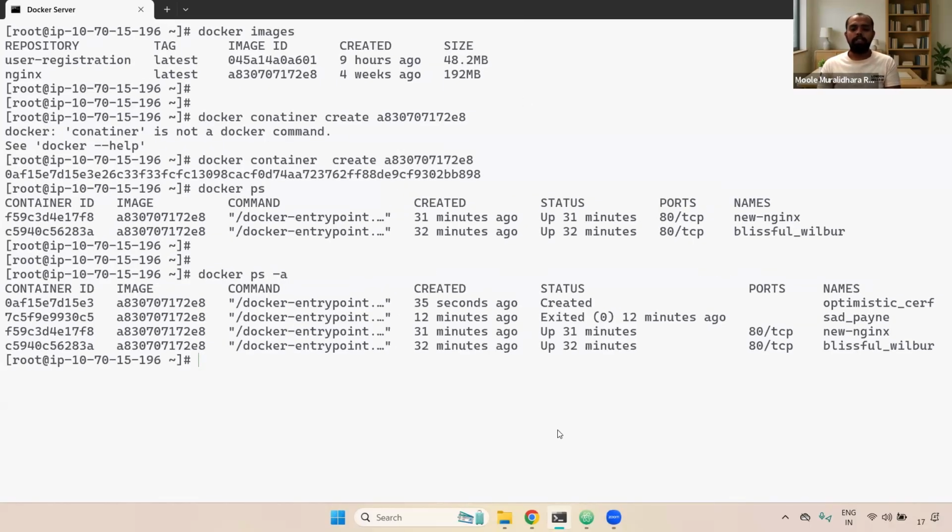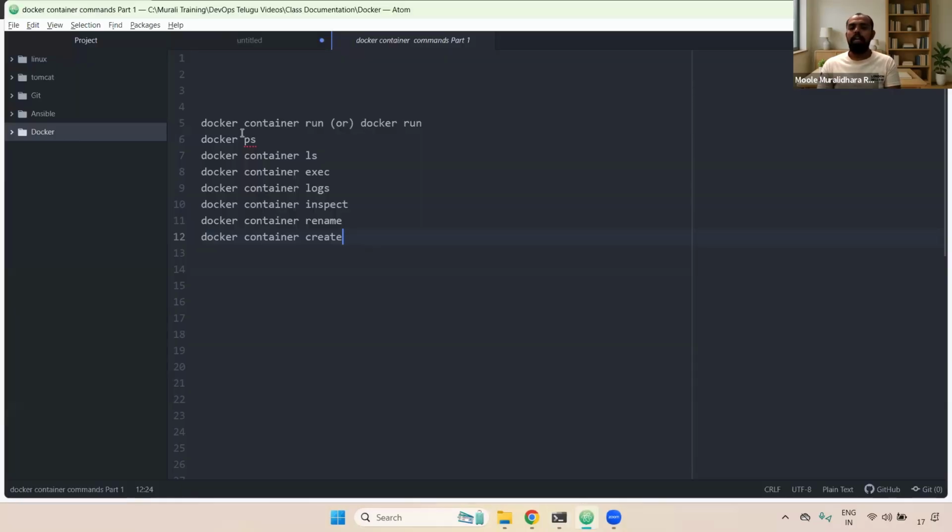So these are the commands in part 1. Again, I'm repeating. The Docker container run command or Docker run command, both are the same. If you want to create a container from an image, you can do that. The Docker ps command will display the running containers. If you want to display running containers and stopped containers, you can give Docker ps -a.